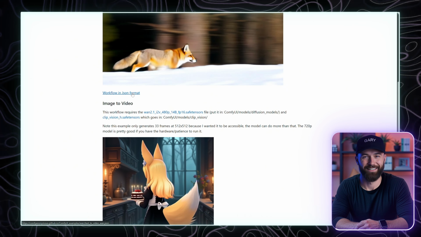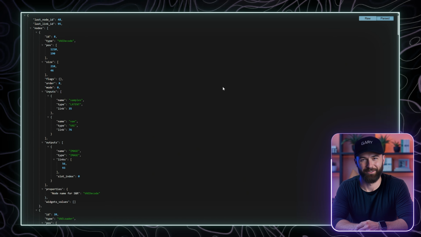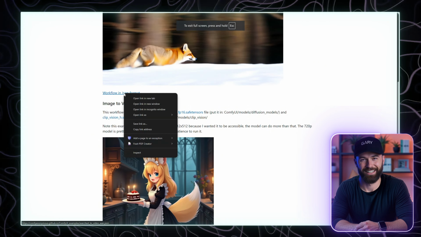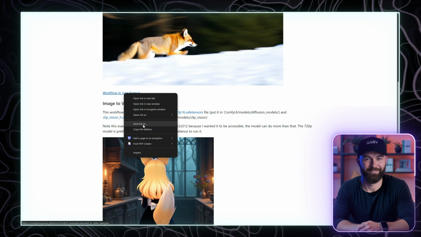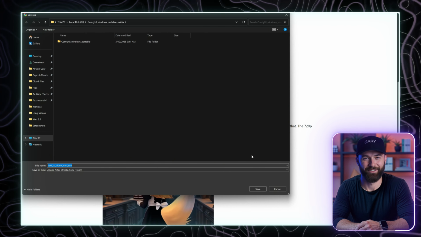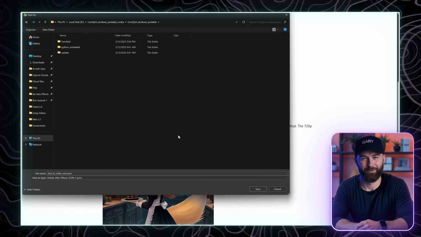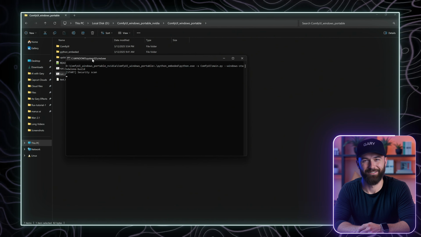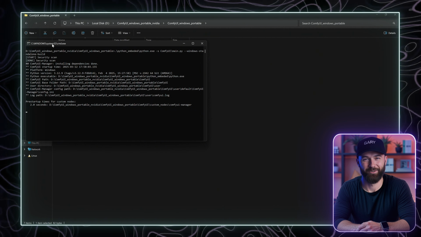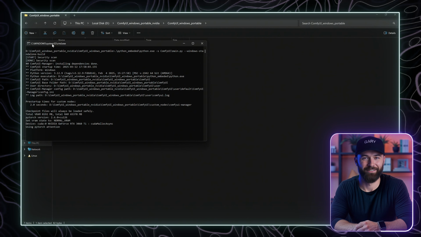When I click on this link, it just opens a page with code. So instead, I'm going to right-click on it and select Save Link As. This will allow me to save the JSON file wherever I want. Let's save it inside the ComfyUI folder. Now, let's start up ComfyUI. Once it's loaded, it doesn't matter what's currently on the screen.